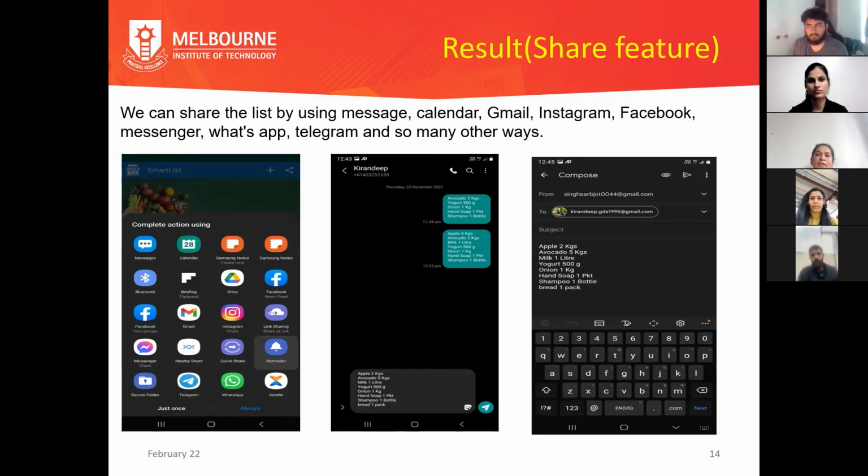shows the share features. We can share the list by using message, calendar, Gmail, Instagram, Facebook, Messenger, WhatsApp, Telegram, and so many other ways to share these things.